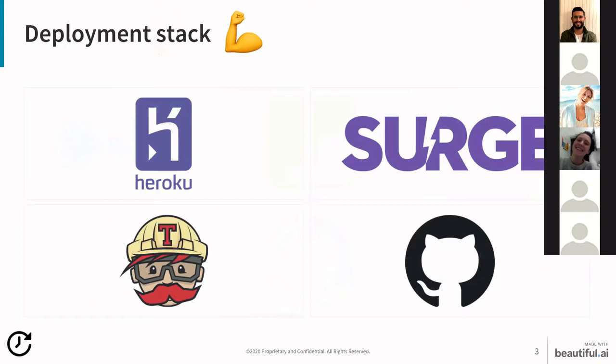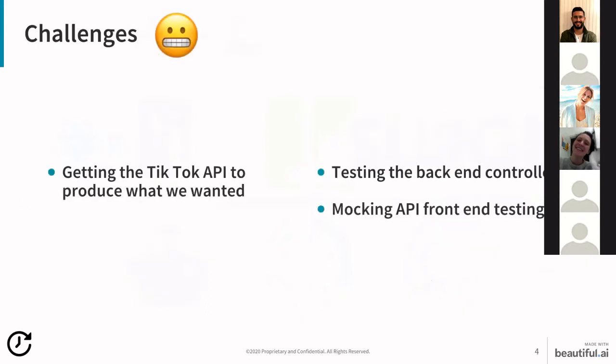So we obviously encountered a few challenges along the way. One of which was making sure we had good test coverage across both the front end and the back end. Mocking the API front end and testing the back end controllers were 2 areas we found particularly difficult. We got there in the end, and we were looking at around 80% test coverage across both.